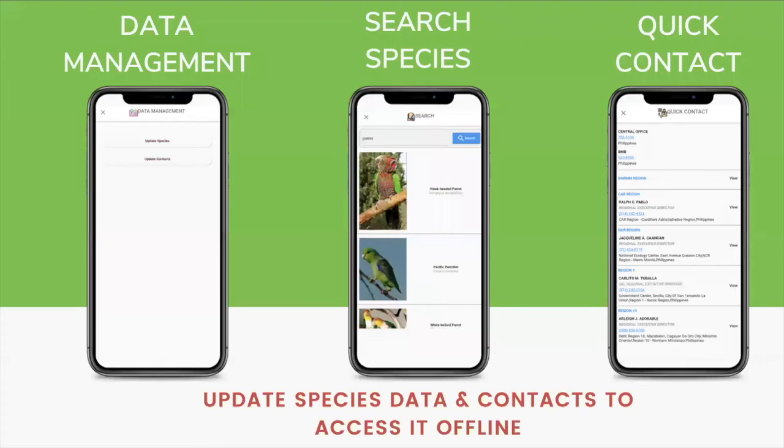Okay, next. We have data management wherein you can update the species. You can also update the contacts. You will be notified once the taxonomy is uploaded or edited, or new species data is on our CRM. And it will advise you to download it so that you will have updated data on your phone.